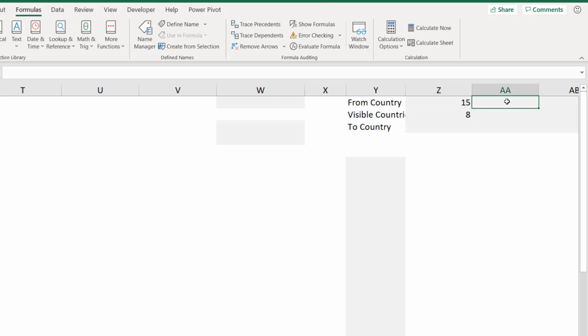In cell AA1, I want to combine my label in Y1 to the value returned from the scroll bar in Z1. I can use a concat function. I can use a concatenation function. These two functions can work, but I'll make it simple and I'll be using the joining operator of Excel, the ampersand, shift 7 on your keyboard.